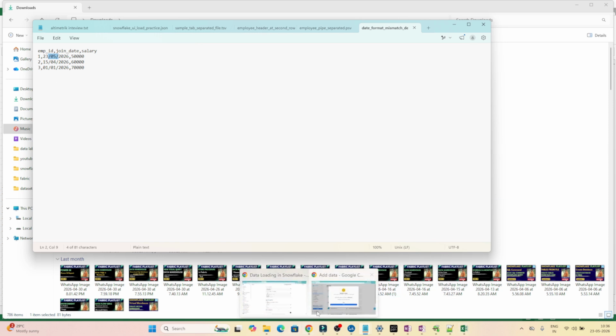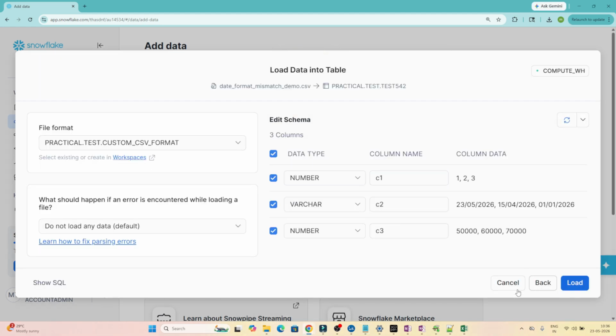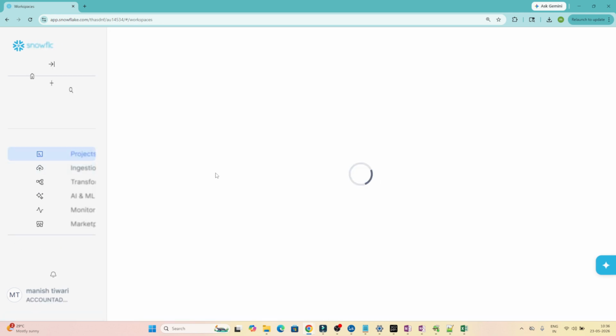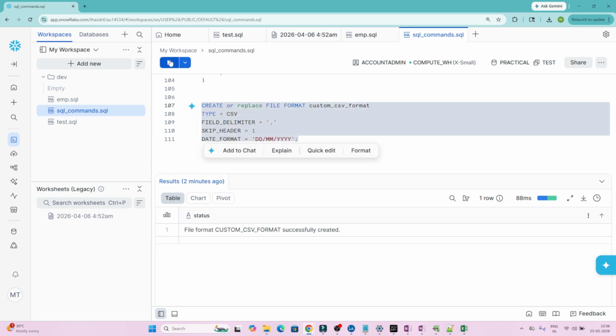So what I will do, I'll go back, I will just cancel this. I'll go back to the workspace and I will adjust my CSV file format. So instead of dash, I have to pass the slash like this because my data is coming in this format. So I have to define. Now, if you want to replace this, right? So I will write create or replace file format this. Let me execute this again. Now again it got created.